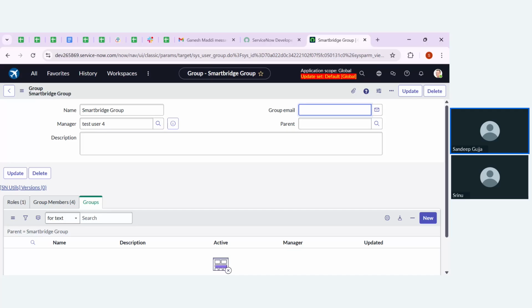Whereas coming to this parent and group, these are the two similar things that you people need to know. So what is this parent? If you click on this lookup icon, it will display the groups only. It will display the list of groups that are available in our instance, where this list of groups will act as a parent for this group.